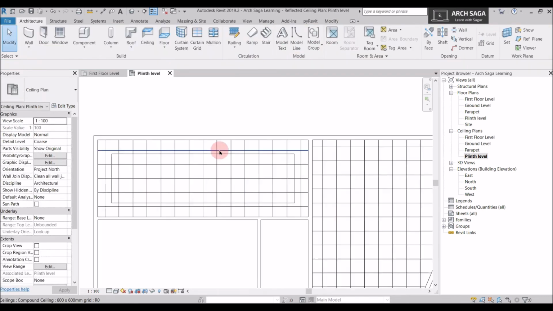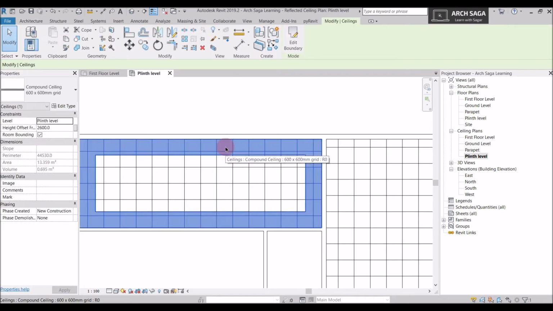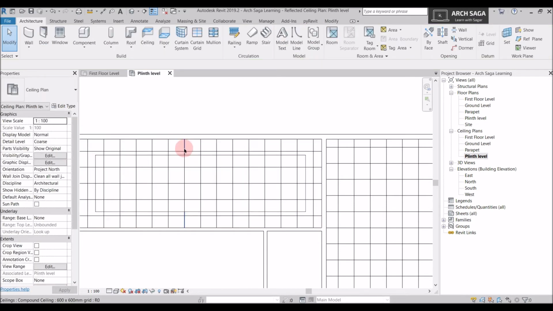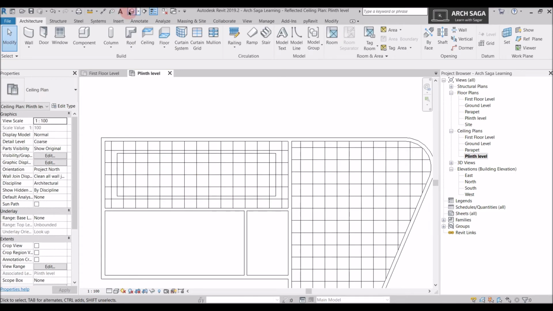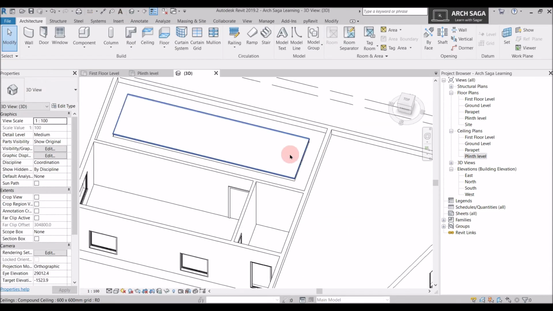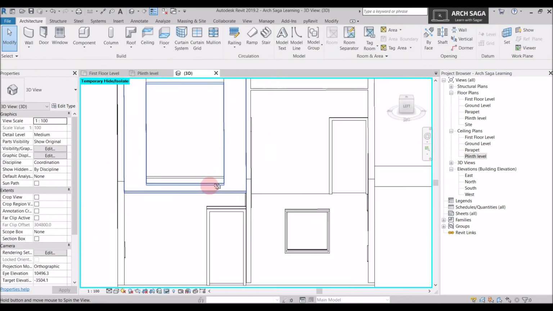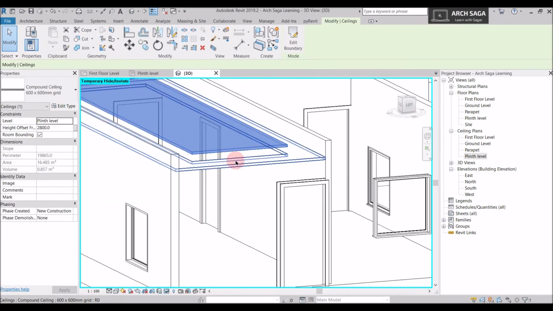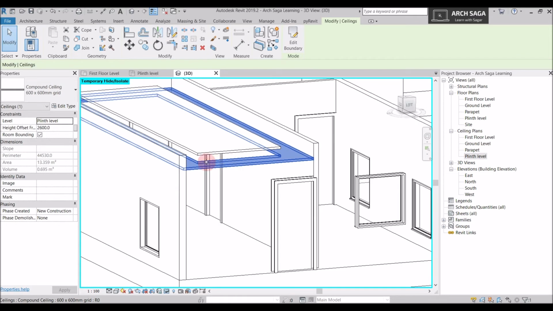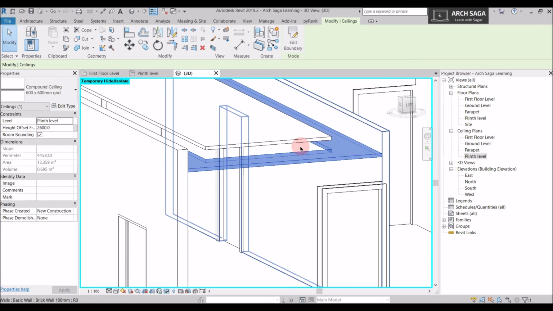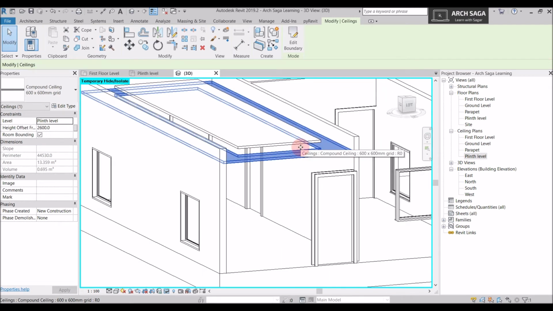If you click this ceiling, it would be 2600, and if you click this ceiling, it would be 2800. Now when you go to 3D, you can see the difference. I'll just hide this wall and you can see one ceiling is above and one ceiling is below it. But I have this gap in between and I need to fill those gaps. So you have to add a soffit wall there.